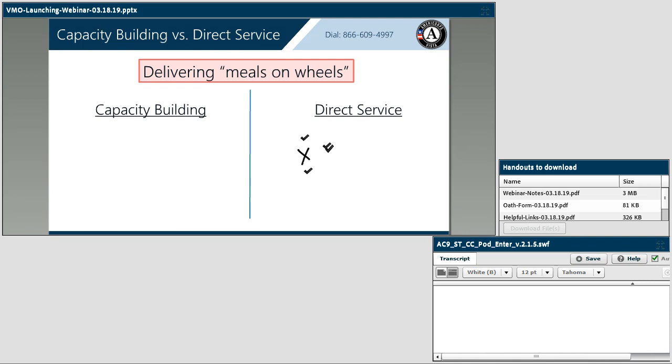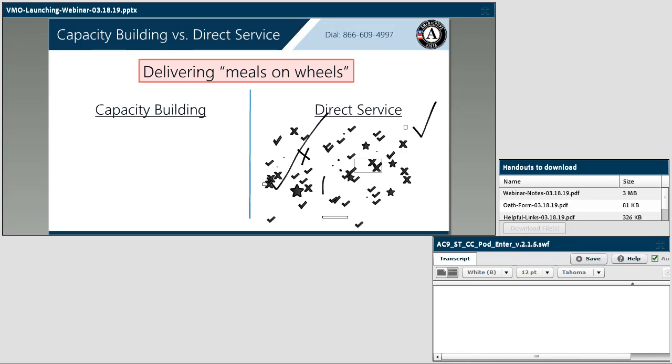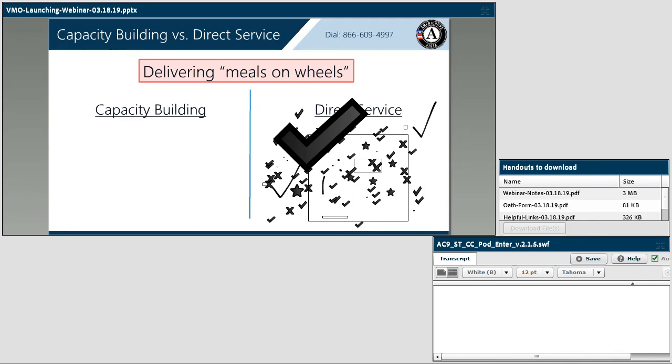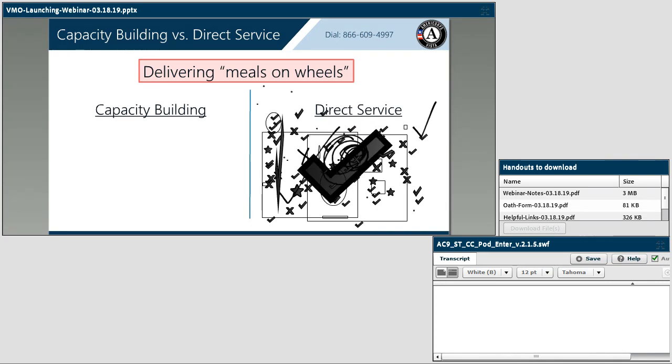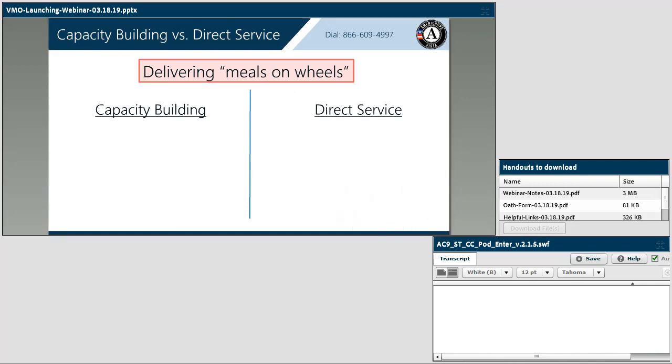All right, very good. You guys are definitely on top of this. Next up, how about delivering meals through a Meals on Wheels type program? Again, is it capacity building or direct service? Boom, right out of the gate. So many people in the chat say direct service. A very large, definitive check mark there. Yeah, so you guys got it.